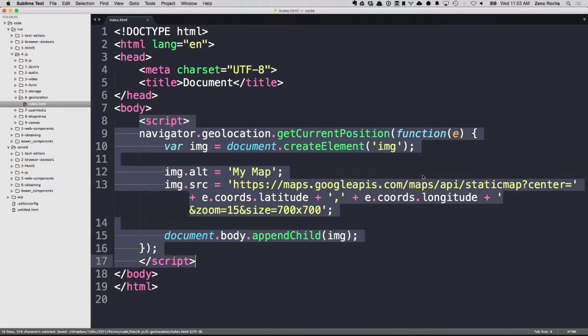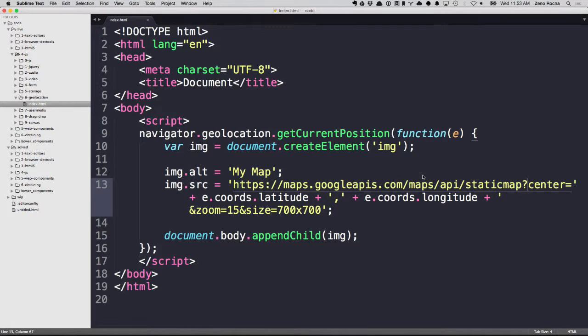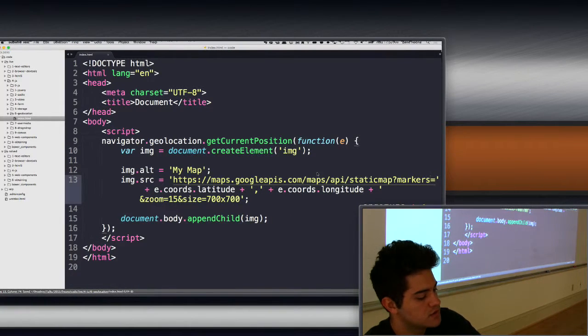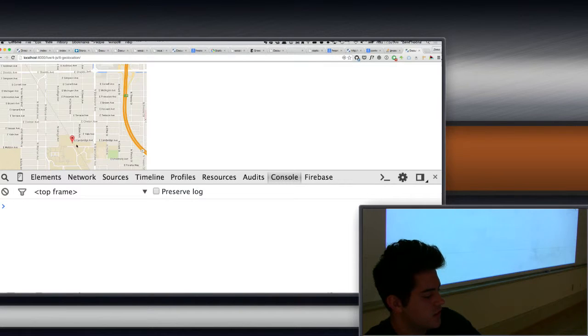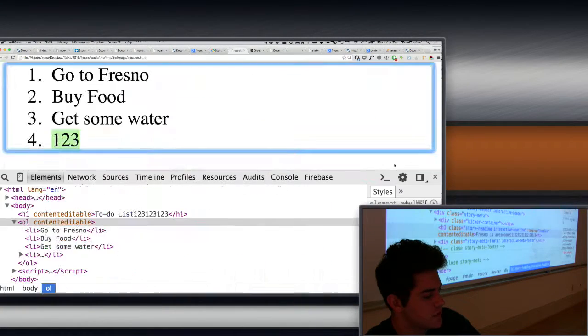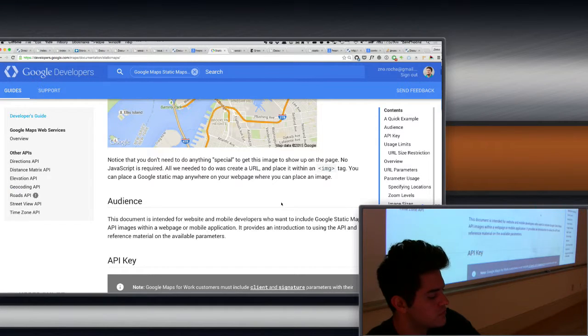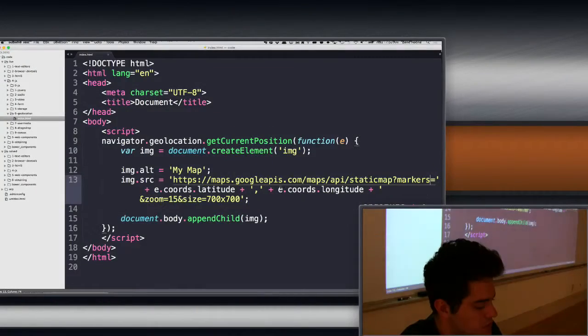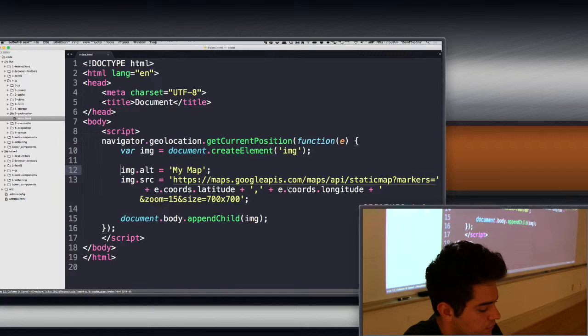So Daniel, what else can we do to improve this map? Instead of center, you can use markers. If we take a look at the Google Maps API, you're going to see that instead of center, we could use markers. And now it's going to tell me exactly where I am, and it's going to show a marker. Now it's just a matter of checking out the Google API and seeing what's available over there. And that's pretty much it, what we need to do.